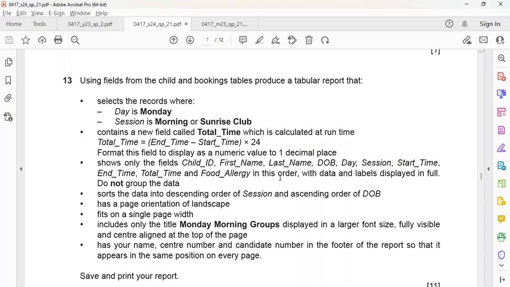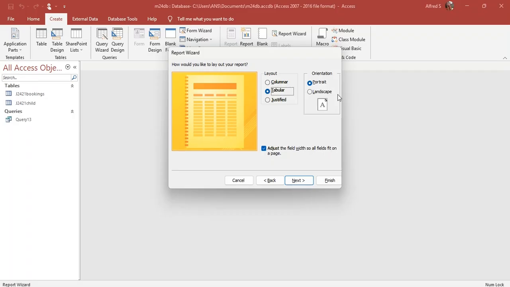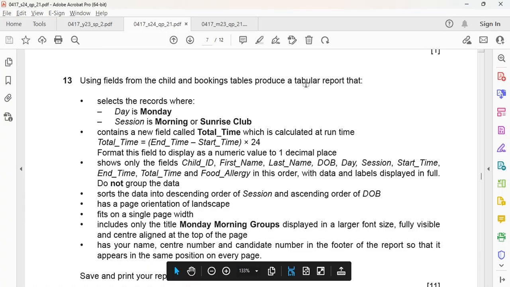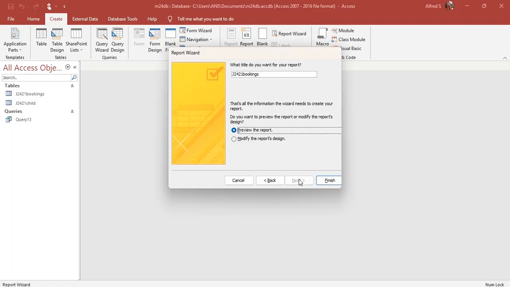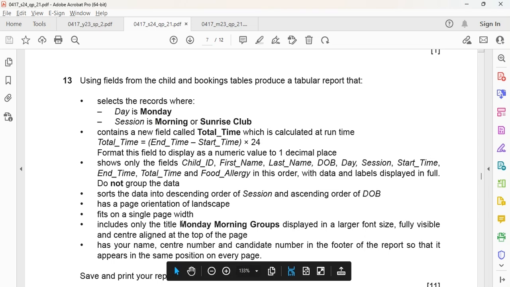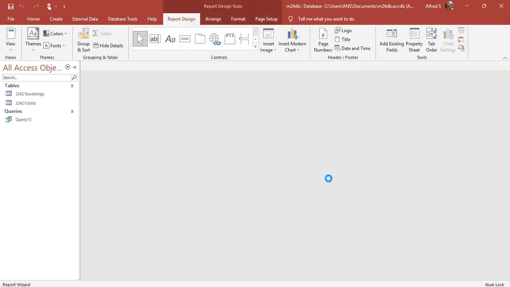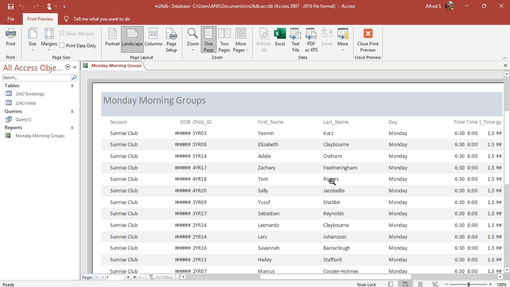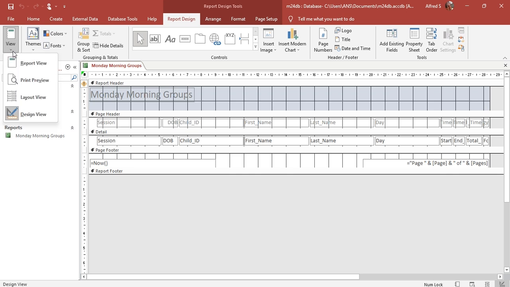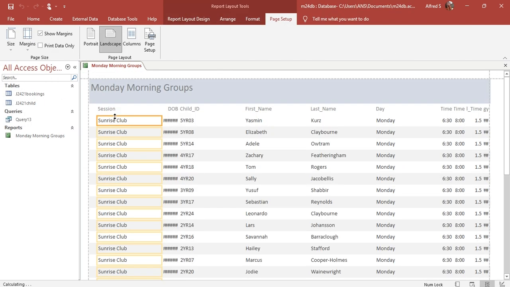Next is landscape orientation, so we change to landscape. It's tabular, so we leave it at tabular. Next, the title says Monday morning groupings. Okay, so finish. In the print preview, we can close the print preview now. Let's head into layout view.